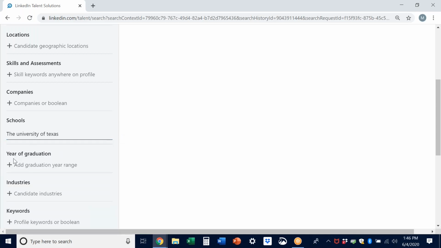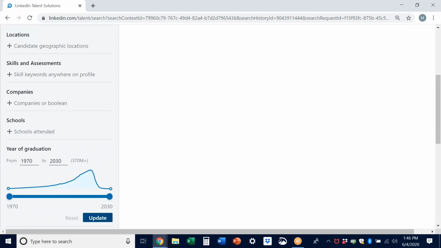Now, going on to the next section, we can see year of graduation. Year of graduation is one of those filters that is not based on high school. It is based on the last education that you entered into the system. So if you went back and took a master's 10 years after you graduated with your bachelor's, it is going to pick up the date from when you graduated with your master's.